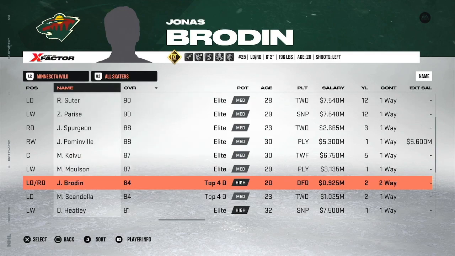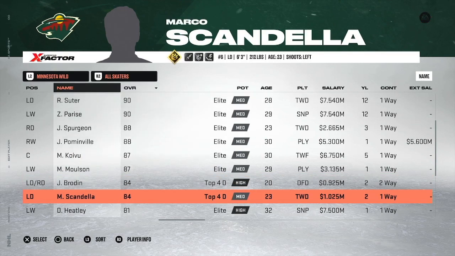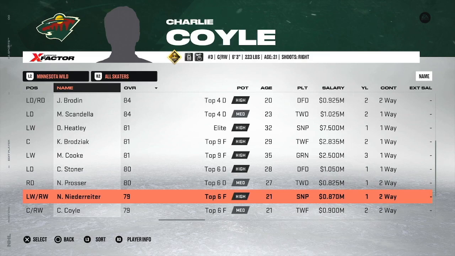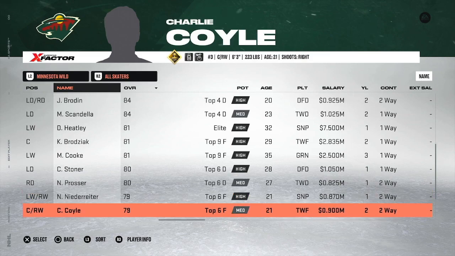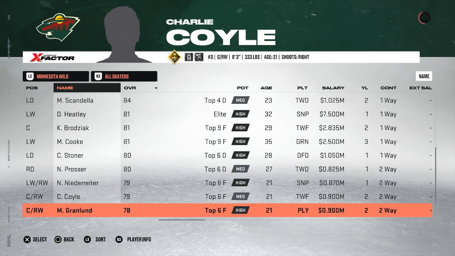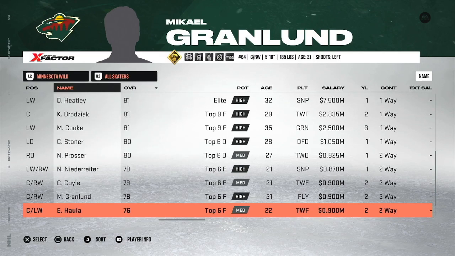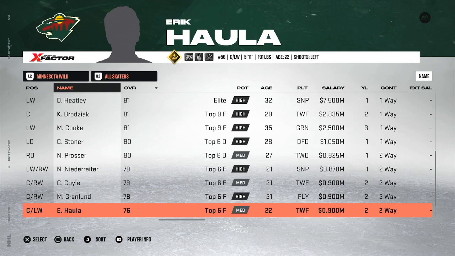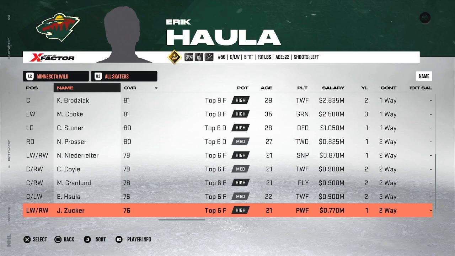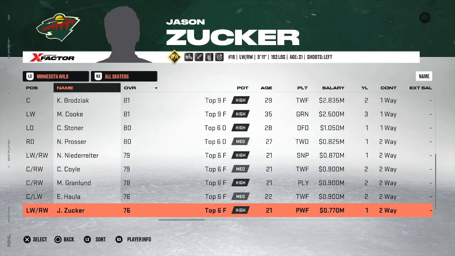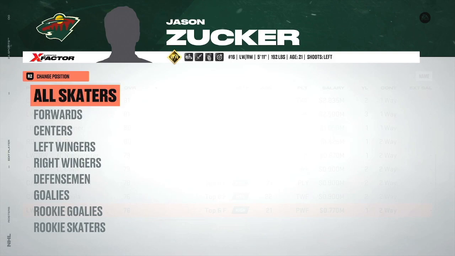Jonas Brodin, again, Marco Scandella. So they have a lot of guys you can pretty much build around. A lot of young players. Nino Niederreiter, who scored the iconic game-winning goal in Game 7 against the Avs to quote-unquote upset them, but I don't really consider it an upset. Minnesota is easily the better team, especially on the defense. Minnesota had three defensemen better than Eric Johnson. Now you see a few guys, Haula and Jason Zucker.